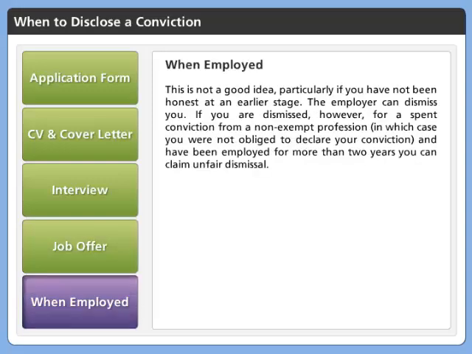When employed, this is not a good idea, particularly if you have not been honest at an earlier stage. The employer can dismiss you. If you are dismissed, however, for a spent conviction from a non-exempt profession, in which case you were not obligated to declare your conviction and had been employed for more than 2 years, you can claim unfair dismissal.